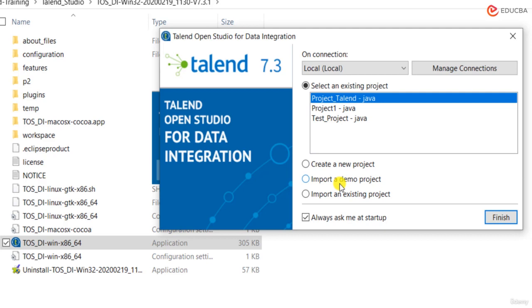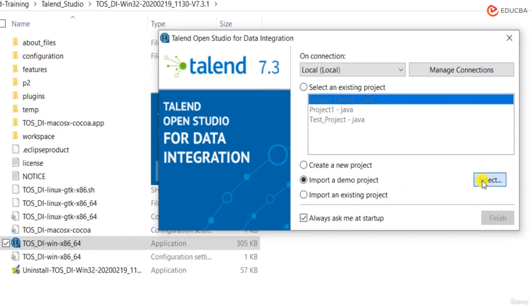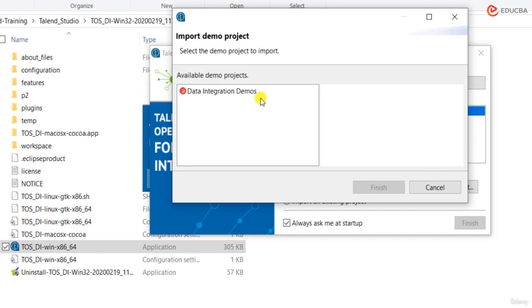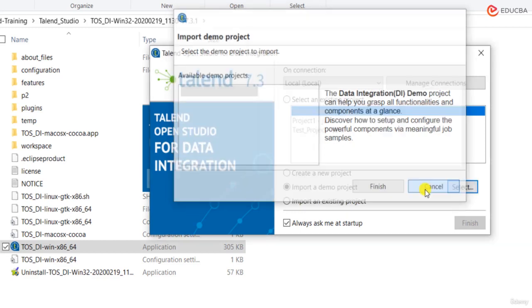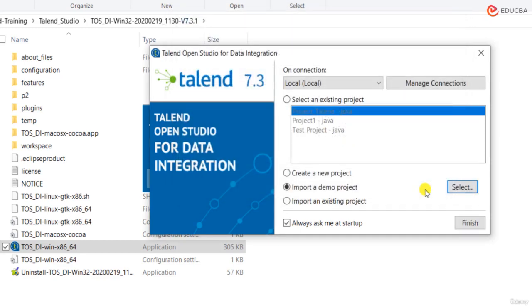For a quick introduction of these options that we have, importing a demo project will help you to import any of the existing projects that Talend offers. According to the availability and the studio licenses and the studio product that we have, Talend offers various demo projects. This helps us in understanding various functionalities of the tool, and there are some inbuilt jobs that you can reuse and build upon. So this is there for getting started with Talend Studio.